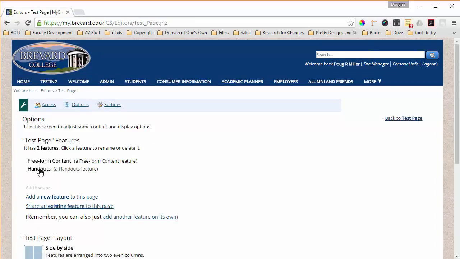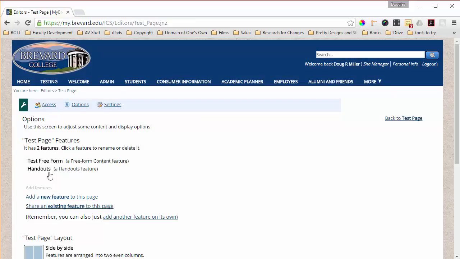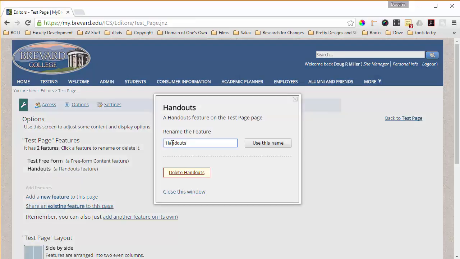We can rename the handout feature in addition to the freeform content feature we previously added. I think that's a good idea because those names will show up on the left side of your page now that you've got more than one feature. So let's call this Test Freeform. And we'll call this Test Documents.